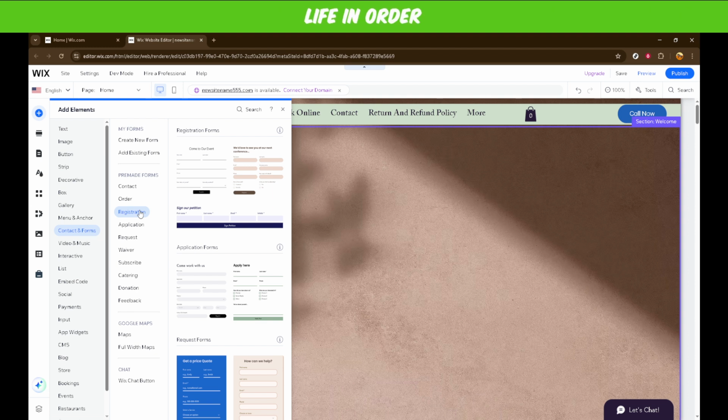you'll find a selection of form types. Choose one that best suits your needs. When browsing these forms, consider the information you wish to collect and how that will help you improve your service or user engagement. With your form selected and added to your page, you'll want to make it stand out.